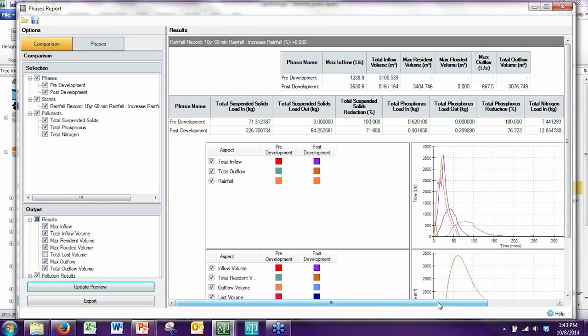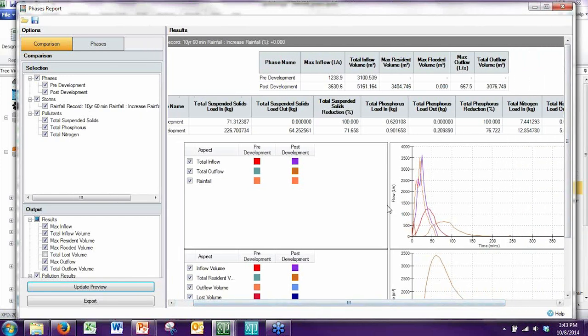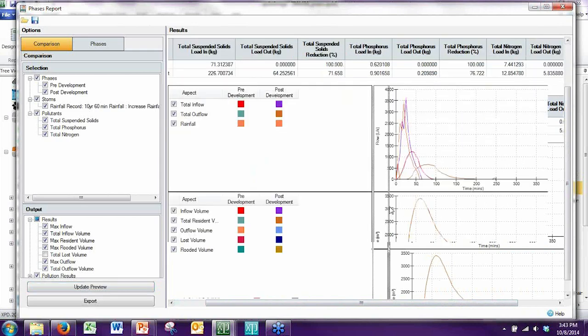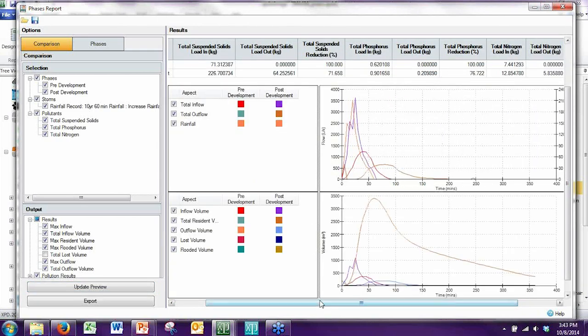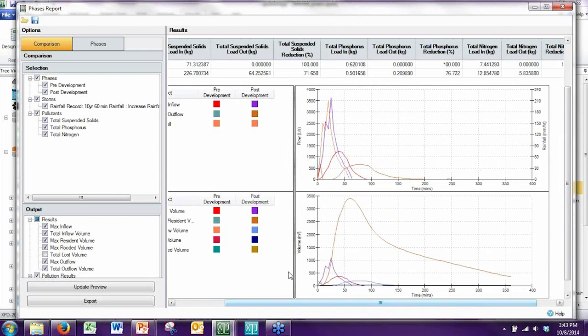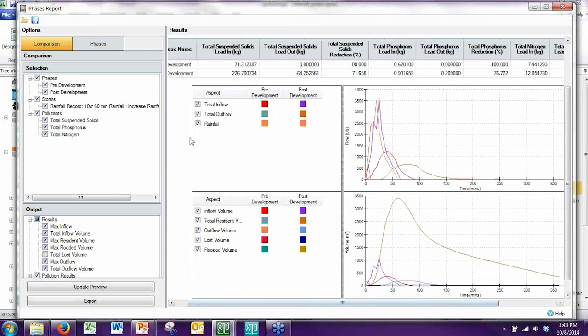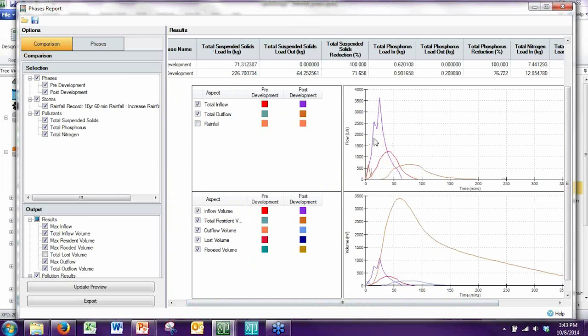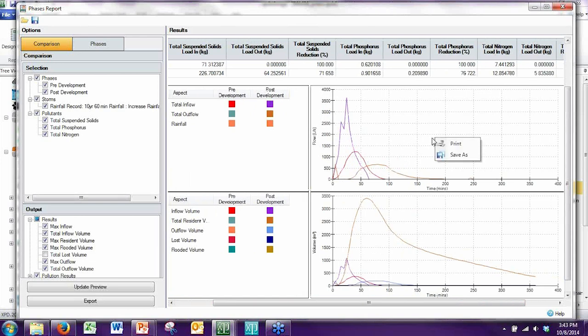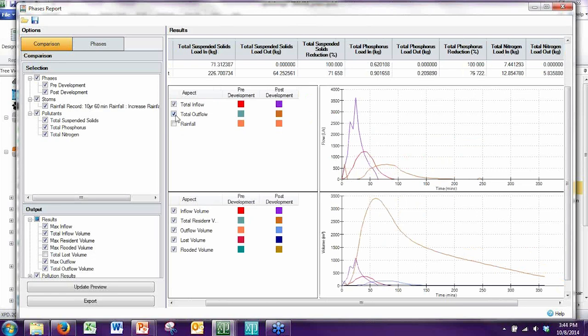So bear with me, I'll resize and move some things around here so that it shows on the little web viewer screen. Okay, so you can see that you have the ability to show rainfall perhaps, and if I untick one of these, it disappears from the graph, and I can print or save these out anywhere along the way. So inflow and outflow is important.